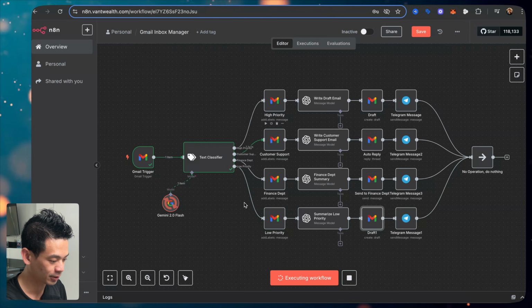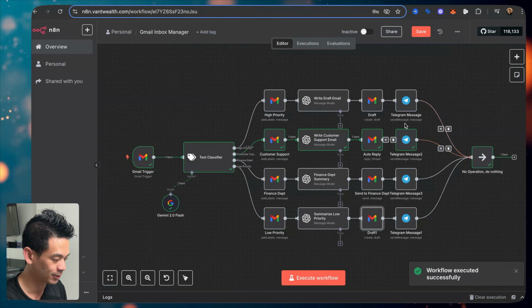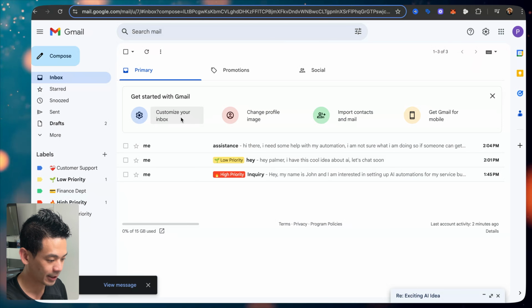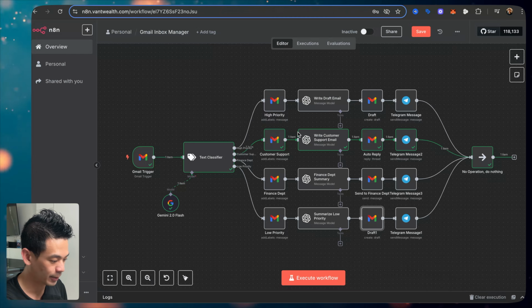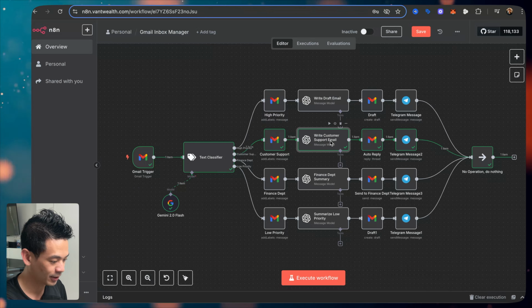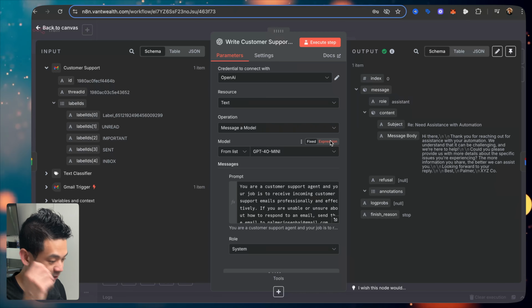This should go under customer service. There you go, customer support. Give it a label. Let's double check after it's all done. Come back in. The customer support label is there now. Go back in here. But this time, we are writing back instead of writing a draft. Okay, because it's customer support. Everything else is still the same.